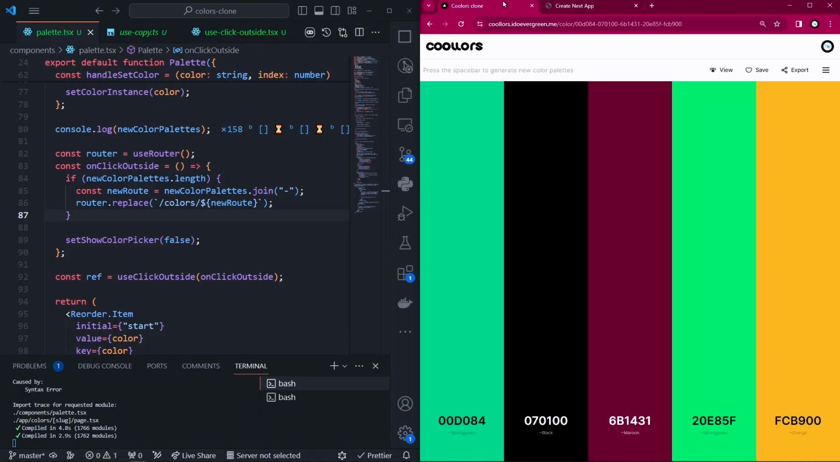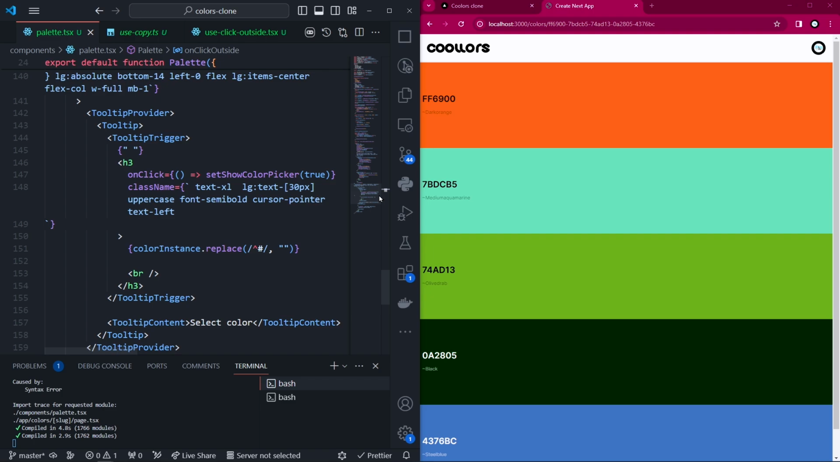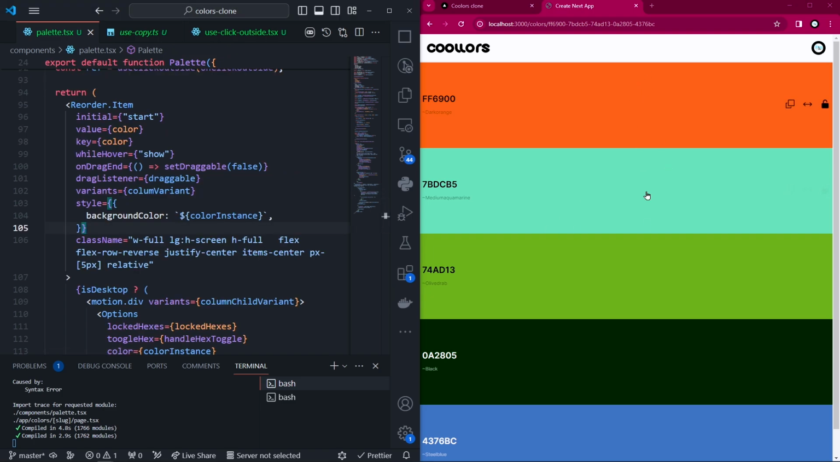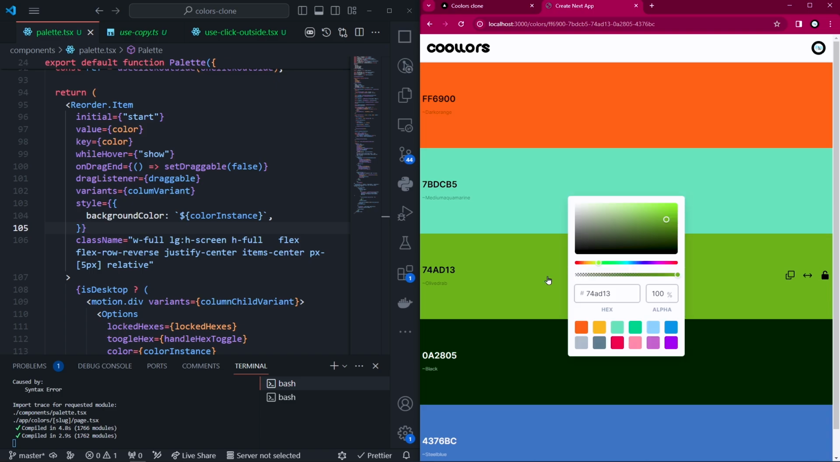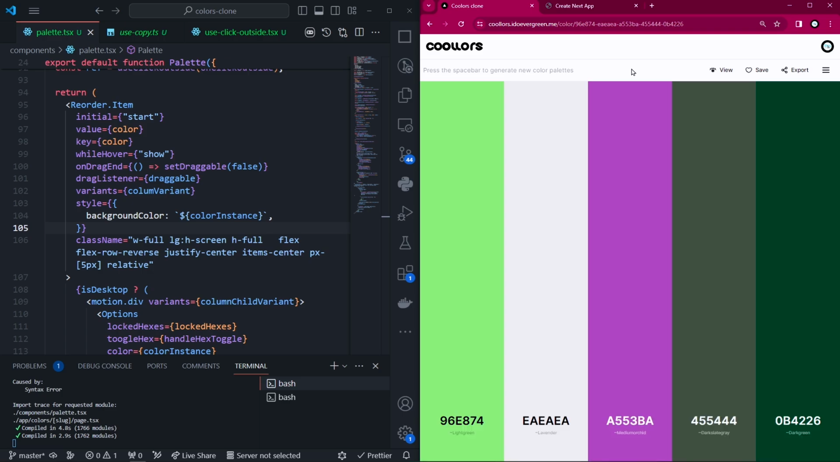Okay, so now let's quickly work on this heading part where we have the space and other icons. To quickly do that, let's go back to the palette components and see what we could do. Okay, so the palettes represent each and every one of these items. So let's quickly move into the application and see how we are going to add this heading and also the event listener to change the color on press of spacebar.